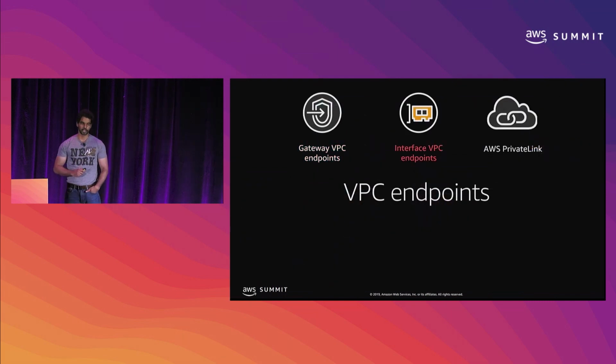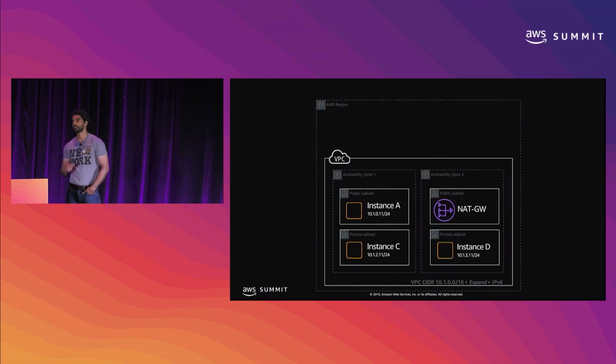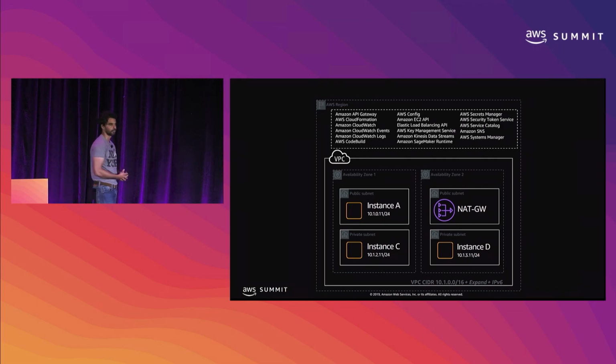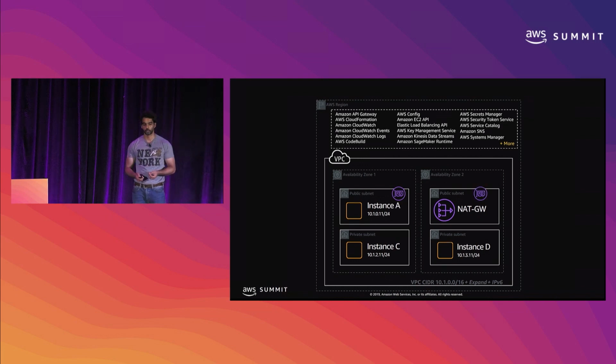Now, the second type of VPC endpoint is called the interface VPC endpoint. And this gives you access to a lot more AWS services. The way this endpoint works is fundamentally different from gateway VPC endpoints. While gateway VPC endpoint was a gateway, this private endpoint shows up as an ENI in your VPC.